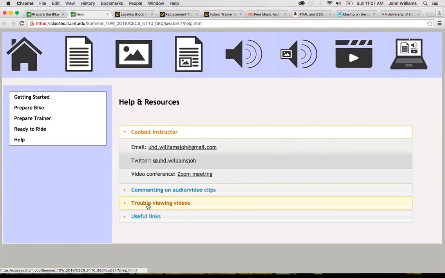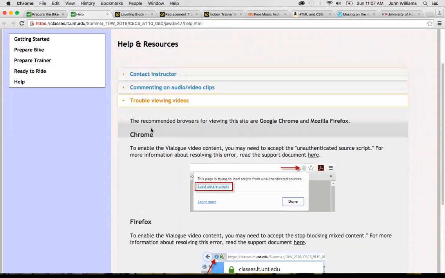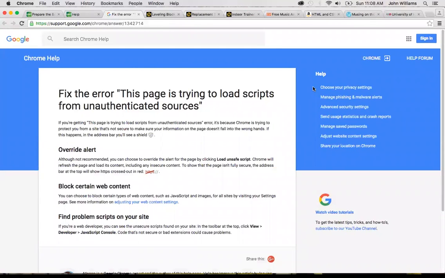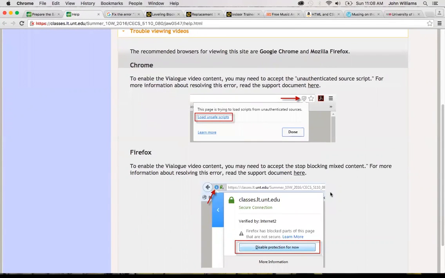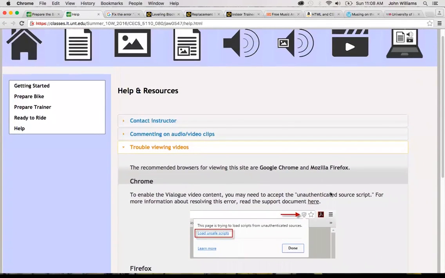I'm going to jump to that accordion segment here that shows trouble viewing videos and describes what the ideal browsers are for this lesson. So I've defined those as Google Chrome and Mozilla Firefox, as well as troubleshooting lessons for each one of the browsers, along with screenshots and links to the browser-specific help documentation about the error that they're receiving. So all of that should be easy for users to troubleshoot.